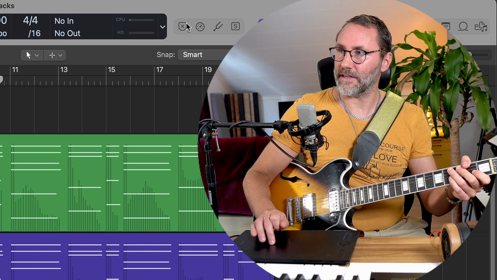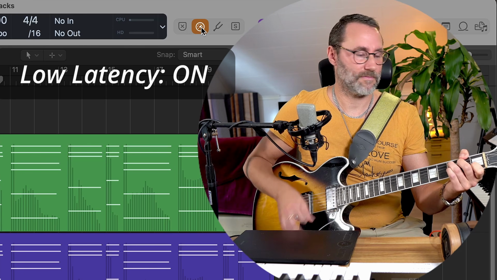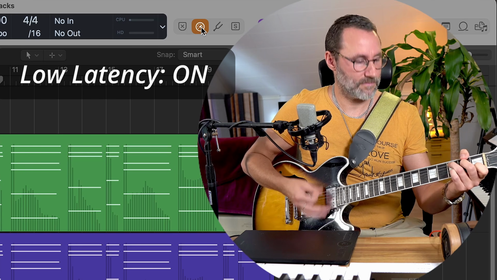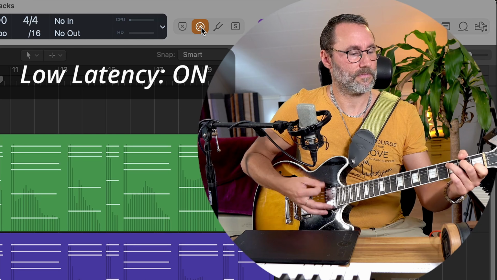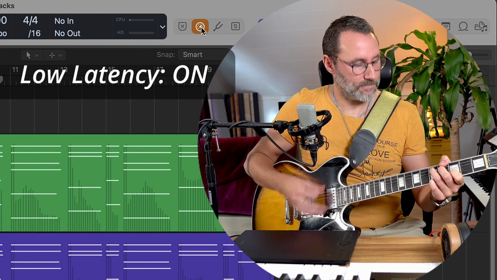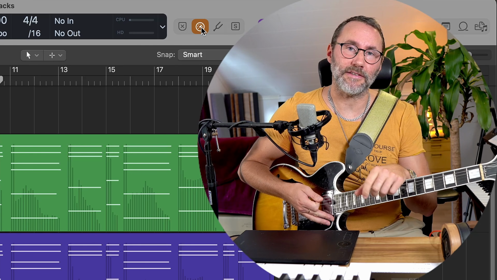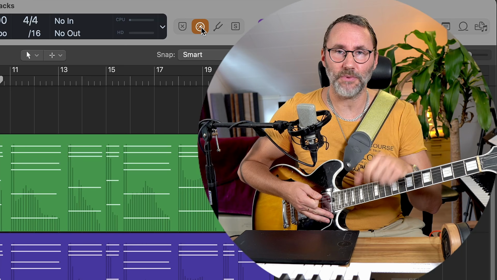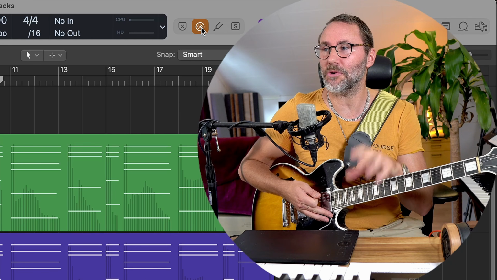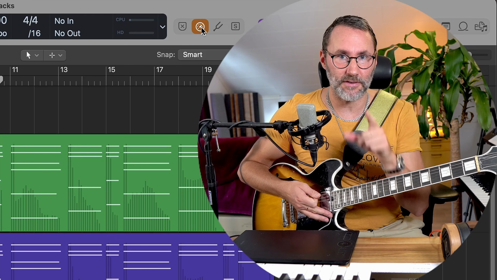And now let's activate the low latency mode. So it's much easier to play tight and get a good performance with the low latency mode activated. So don't miss out on this excellent feature.